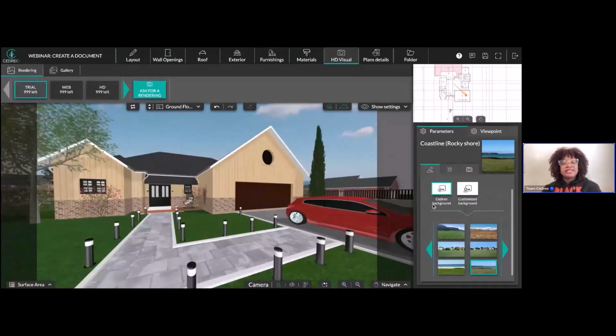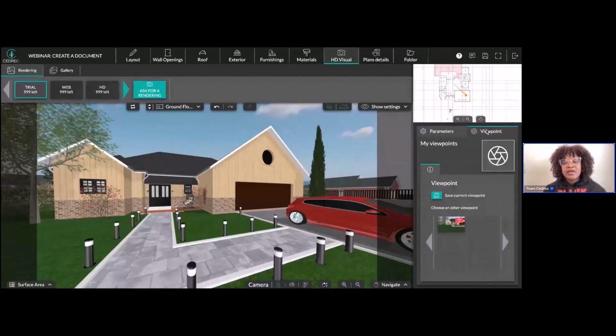And then once you have it set, so now let's say I have it set here, and I like these settings. I like where my camera is, but you want to try another one, and you're like, how do I come back to the same setting? Where it says viewpoint on this right tab, right next to parameters, click on that, and now you can save your current viewpoint. So I'm going to click and save it.